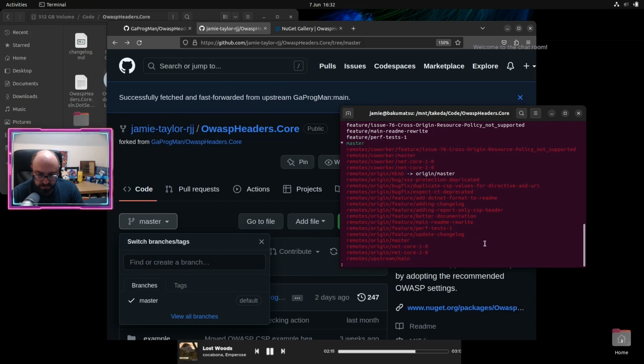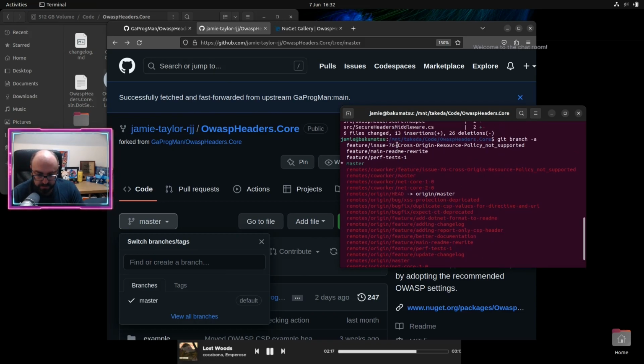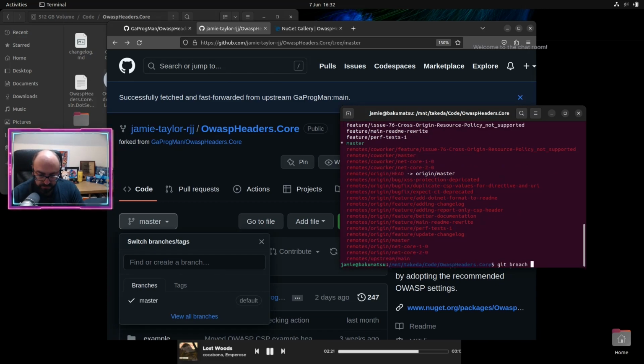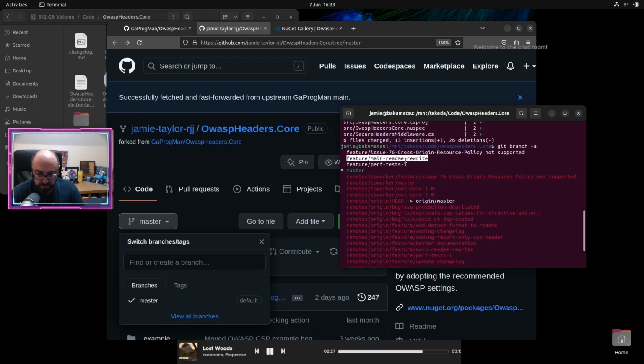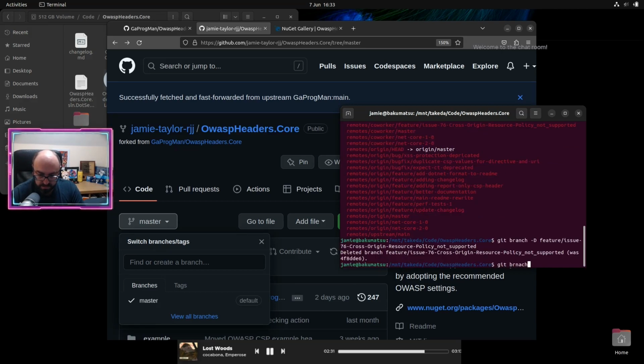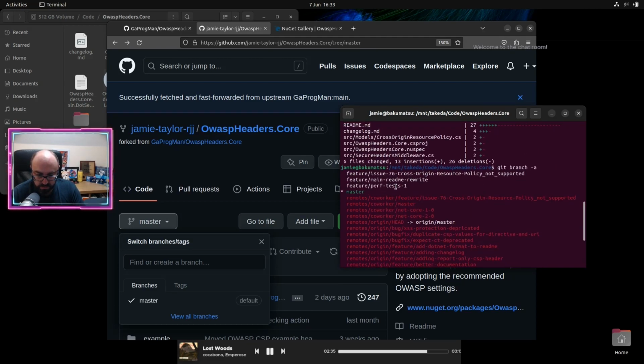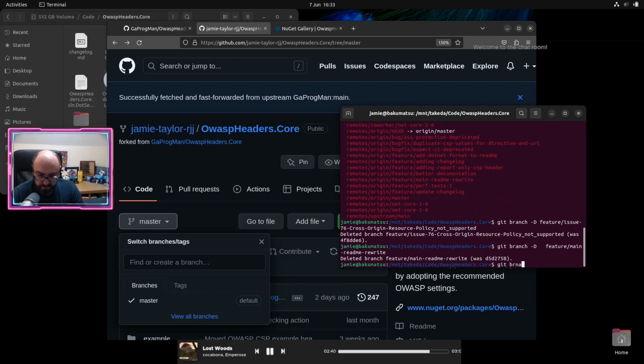Oh gosh, get out of that one. Copy that because I can't be bothered to write it all out. I wonder if the git CLI is clever enough to allow me to do multiple on one line, but I don't know. Let's just do it this way. Do that, and then one last one, which is perf test 1. Git branch. Whoops.